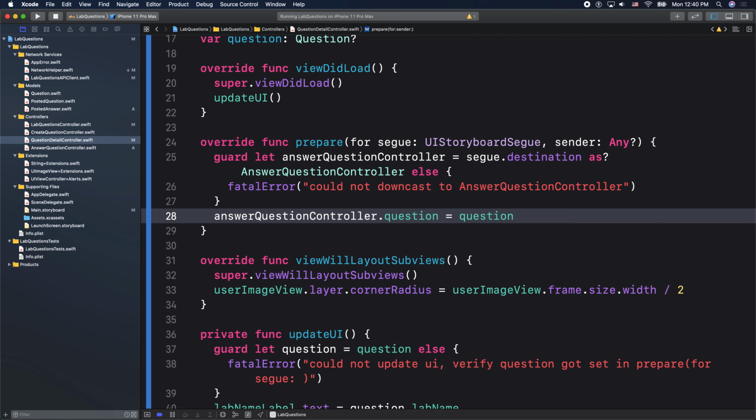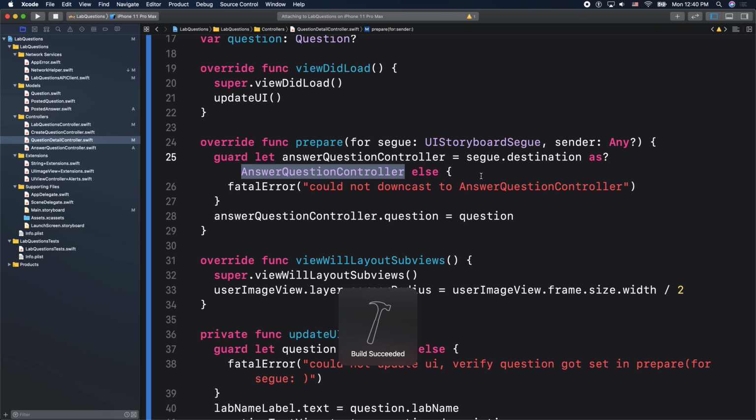So the user clicked on the answer question button. They pass the question over to our answer controller. We downcast to the answer question controller. And we should have our question in the next controller. Let's go ahead and test, just make sure that we do pass a question correctly. So go ahead and run your app.